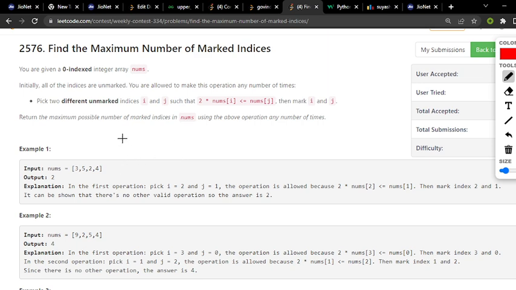The first thought should be that the maximum we can make is n by 2 pairs. In the best case we can make n by 2 pairs. Let me give you an example. Suppose we have four elements a, b, c and d. So in the best case, what will be our answer?